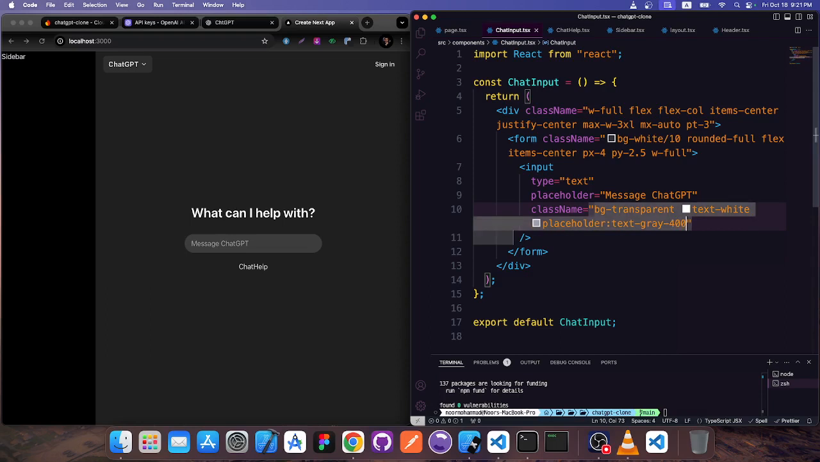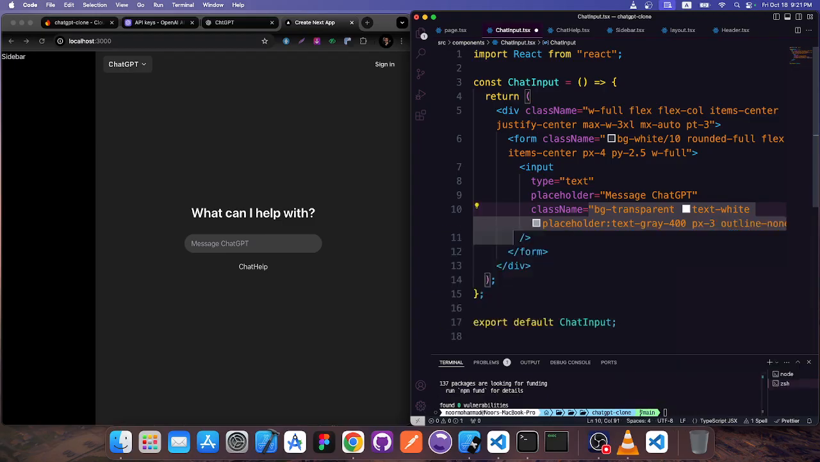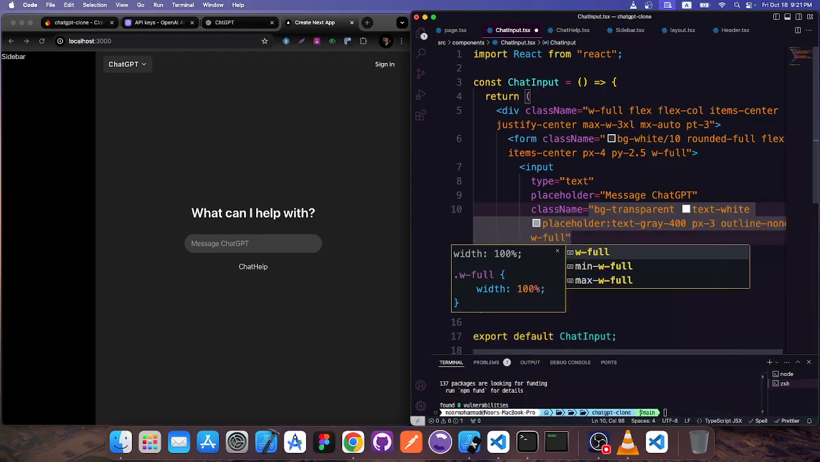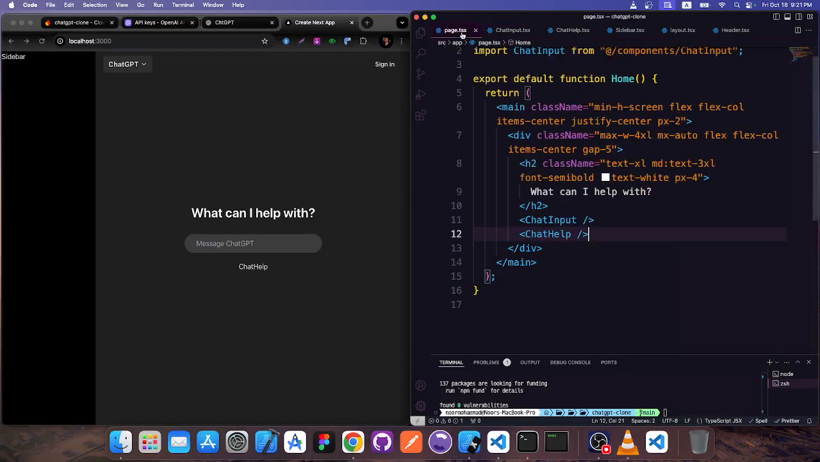After that, we're going to make the padding X 3 and outline none. It will take the full width. As you see, if I come back here and type, it's taking the full width which we are providing right now. So now one thing should be pending here. Why is it not taking the full space here?